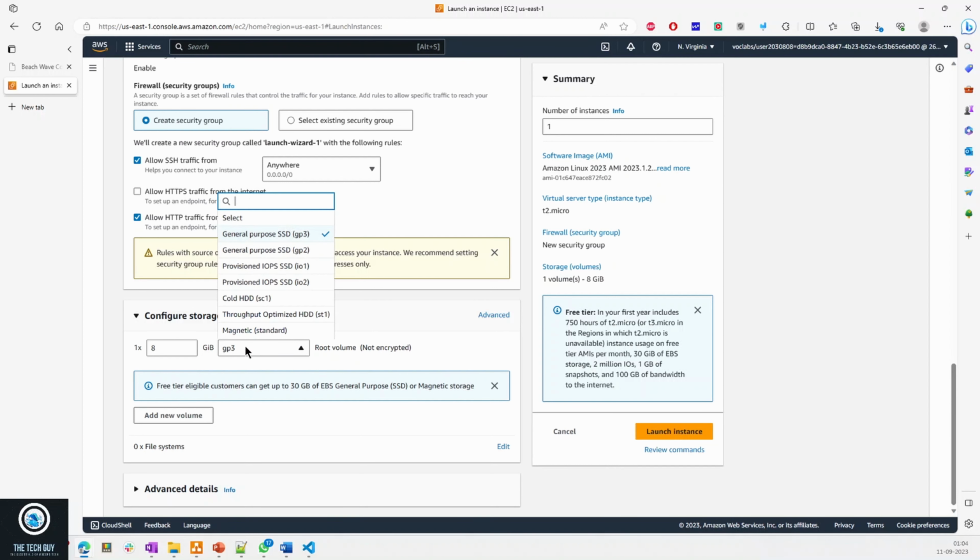I'll go with storage GP3. You have different storage types: IO1, IO2, GP2, GP3, and SD1, which is HDD. I'll go with the standard GP3.